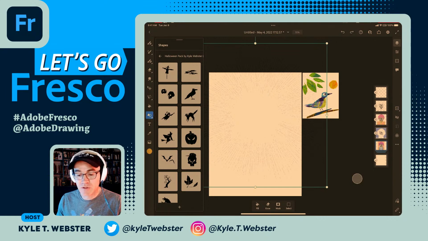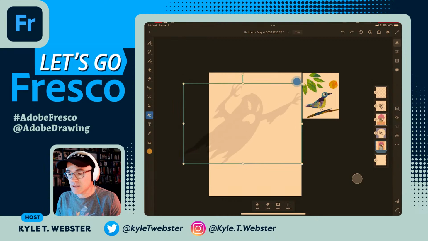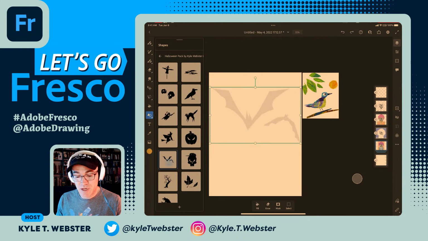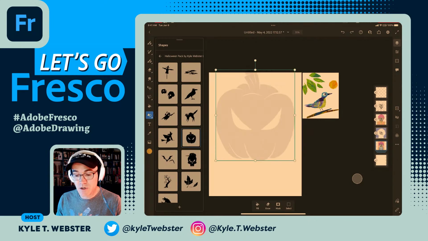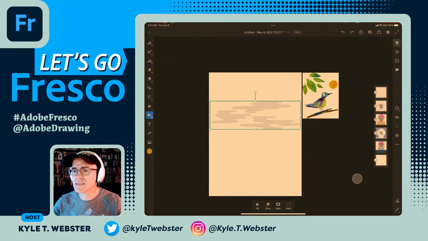So if I select one of these, like this ghost, shows up on the screen, and I can resize it, do what I want. I can make it a selection, I can make it a mask, I can make it into a vector layer, I can make it into a pixel layer, lots of different things. But again, those shapes travel with you as well. All right, so those are really, really nice to have with you. I'll close that up.